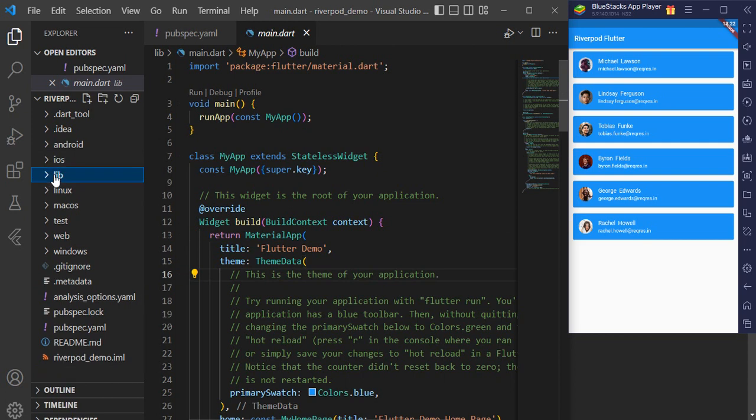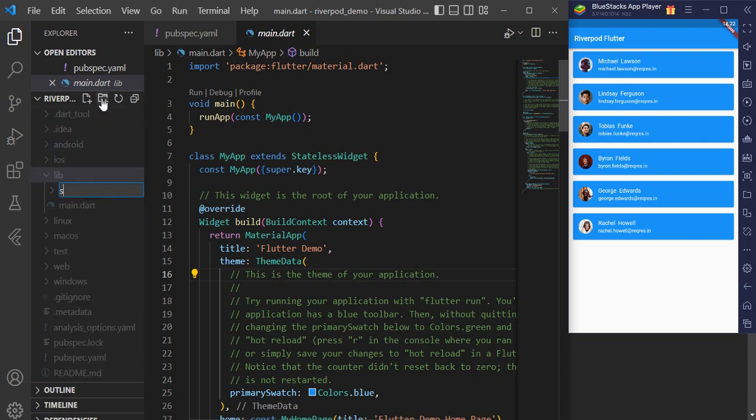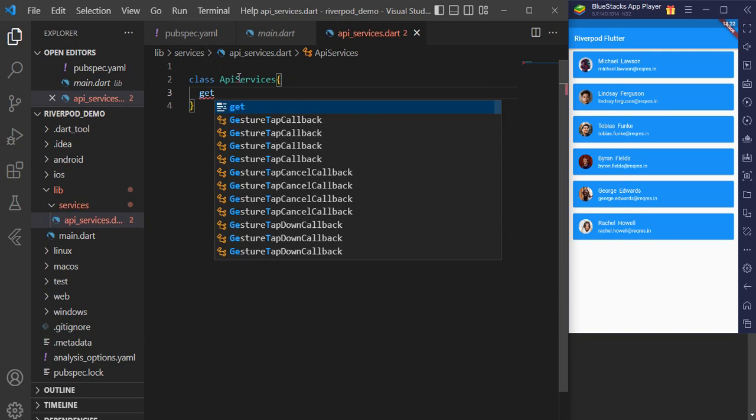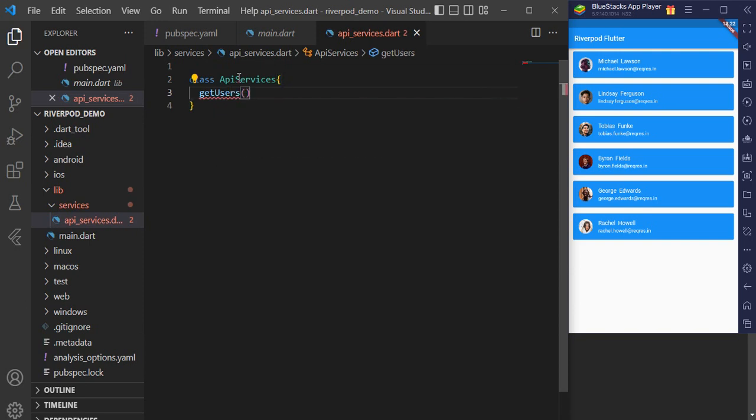For that, let's create a new folder here and name it services, and then a new file, let's say api_services.dart. Inside here we are going to create a class named, let's say, ApiServices, and then create the method here. To get the data from the server, we need an endpoint, and this is going to be our endpoint here. You can see this is our endpoint.